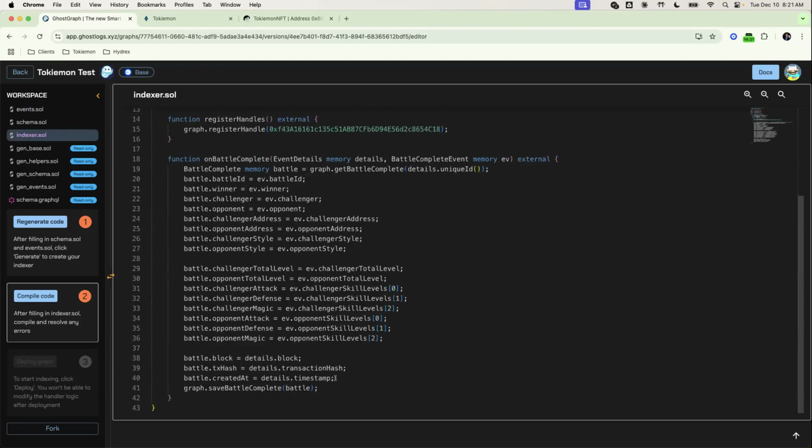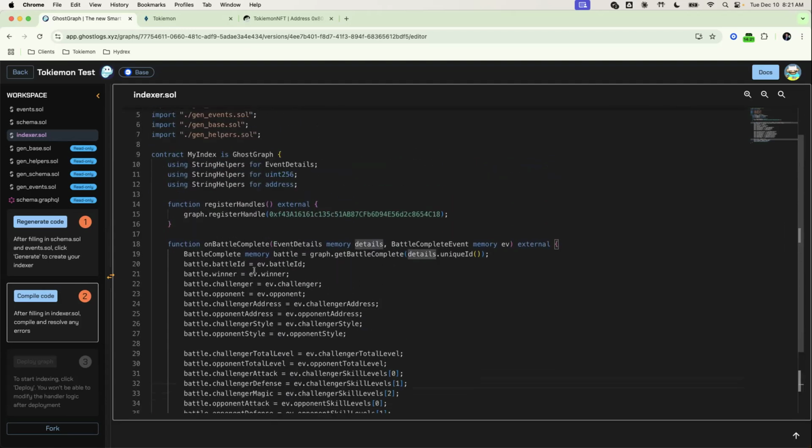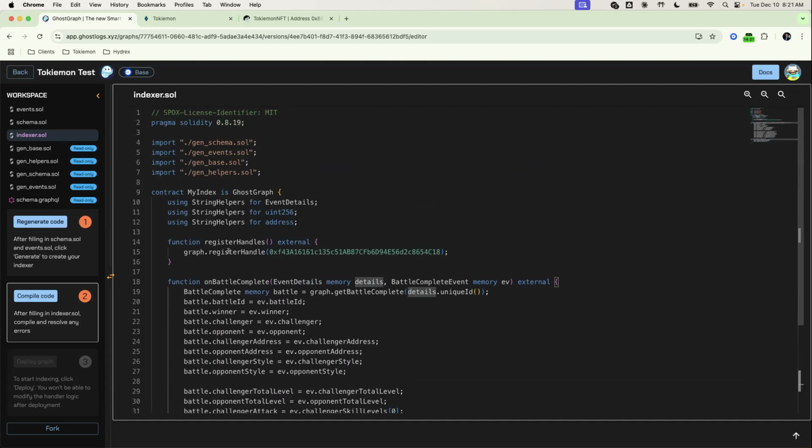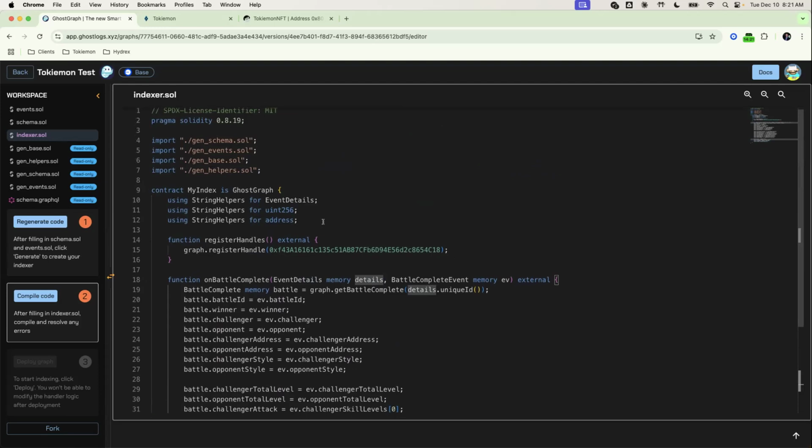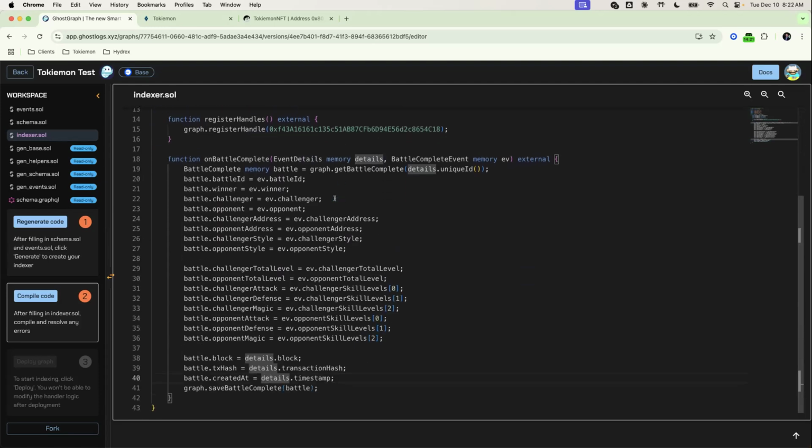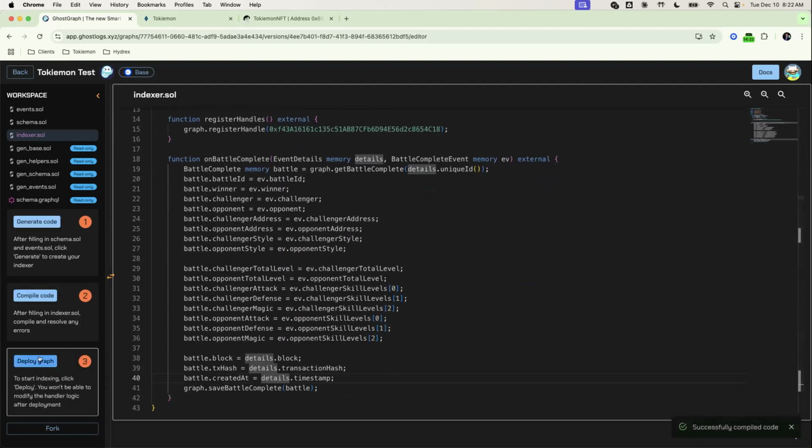And then on the metadata side of things, I generally use this details.block. So if I want to add the block to the schema, I use details.block, details.transactionHash, details.timestamp, and so on and so forth. And then I save the battle complete so that it gets added to my database so I can query it later. So with all that done, I have my events defined, my schema defined, my indexer showing which contracts are relevant and how I want to manipulate those events. I compile the code, and then I simply deploy the graph.